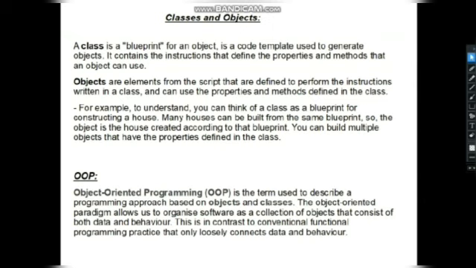Next, OOP. OOP stands for Object-Oriented Programming. It is the term used to describe a programming approach based on objects and classes. The OOP allows us to organize software as a collection of objects that consist of both data and behavior. This is in contrast to conventional functional programming practice that only loosely connects data and behavior.